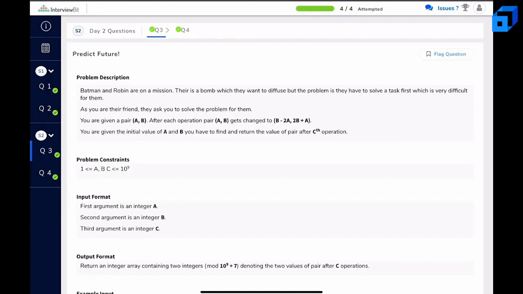Batman and Robin are on a mission. There is a bomb which they want to defuse, but the problem is they will have to solve a task first, which is very difficult for them. As you are their friend, they ask you to solve the problem for them. You are given a pair a comma b. After each operation, the pair (a, b) gets changed to (b minus 2a, 2b plus a). You are given the initial values of a and b, and you need to find and return the value of the pair after the cth operation.